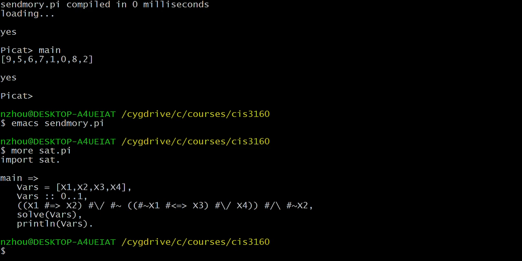So in this example, there are 4 variables, and all the variables are Boolean. Boolean variables are treated as 0-1 integer variables. And then there are these operators. This is for implication, and then this is for logic OR. This is for negation, and this is for equivalence. This is for logic AND. So this is a formula, and then it uses solve, and then prints out the value.